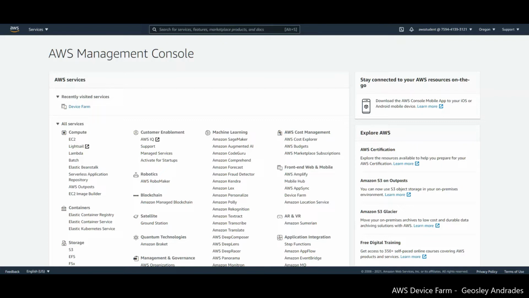To use the AWS Device Farm, you need to log into the AWS Management Console. AWS Device Farm is available under Frontend, Web and Mobile Applications, and Device Farm Link. You can also see it under the Recently Viewed Services if you have already accessed your Device Farm. So click on Device Farm.